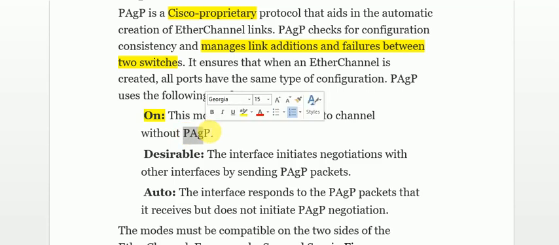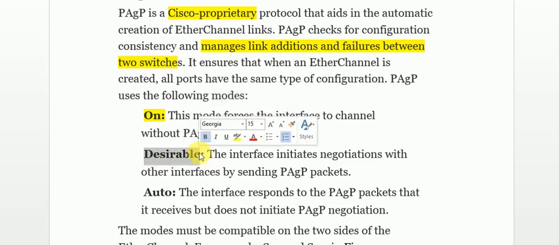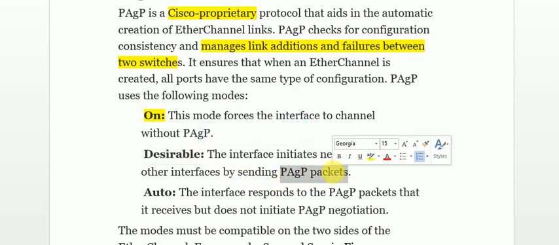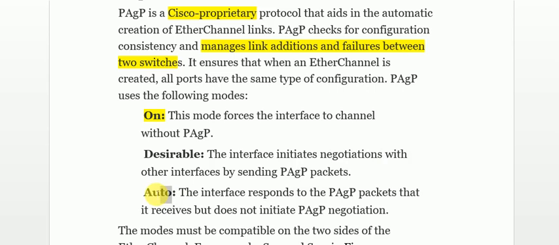It is just forcing the other side to become an Ethernet channel. In desirable mode, it will initiate negotiation by sending the PAgP packet to the other side. In auto mode, it will just receive the PAgP packets, but not initiate the negotiation with the PAgP message. Now we are going to see which mode each side should be on, one side desirable, one side auto, to be capable of running the Ethernet channel.